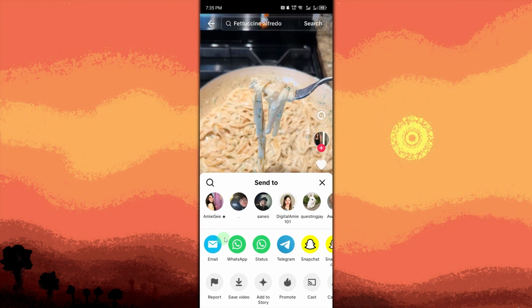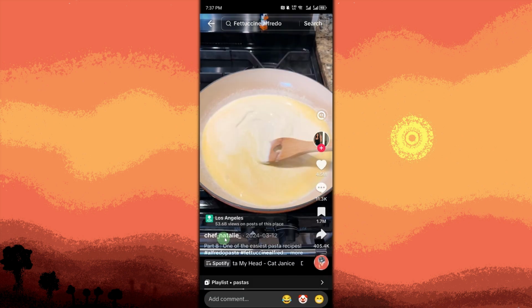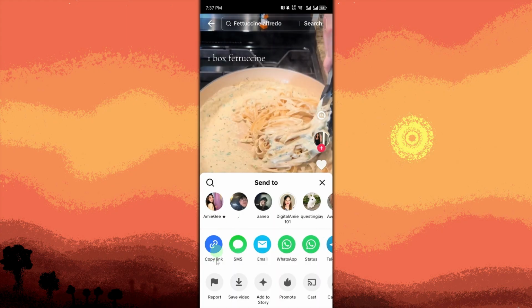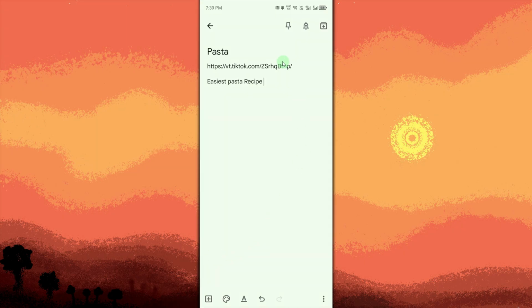Use a recipe management app. Use apps like Paprika, Evernote, or Google Keep to save recipe links by tapping share. Then tap on copy link. Open the note app you prefer. Paste the video link and add personal notes.